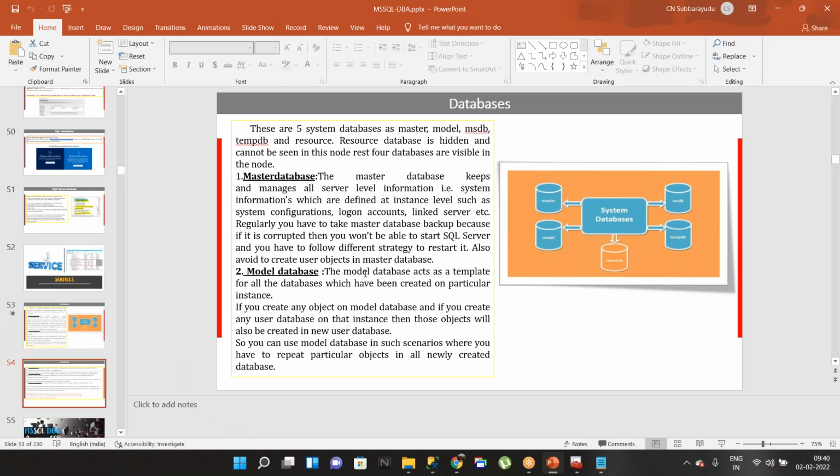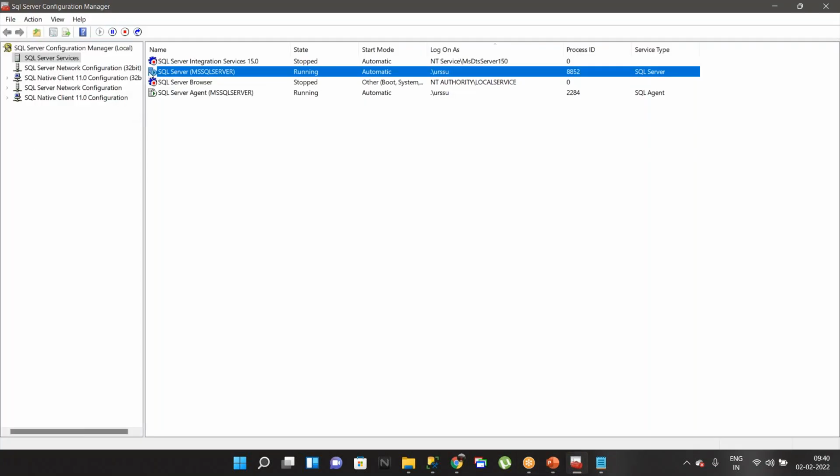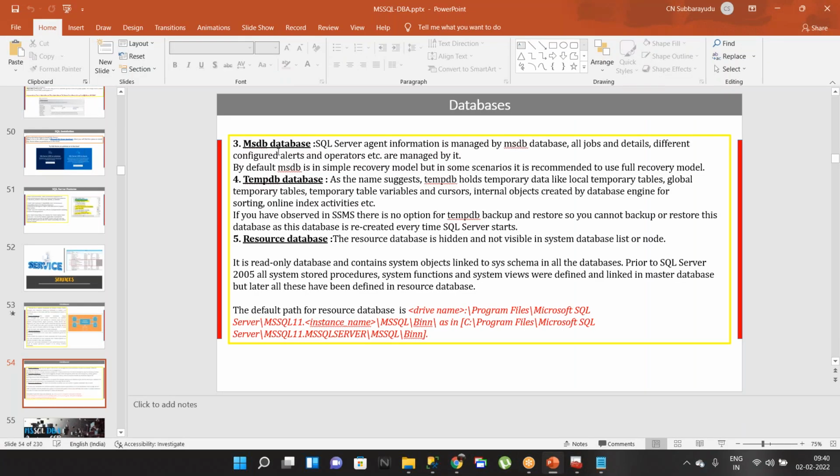Okay. Now, sir, there is one more database, the MSDB database. See, we have two services, right? The SQL Server service completely depends on the master database. The agent service completely depends on the MSDB database. Your SQL Server Agent works completely under the MSDB database.